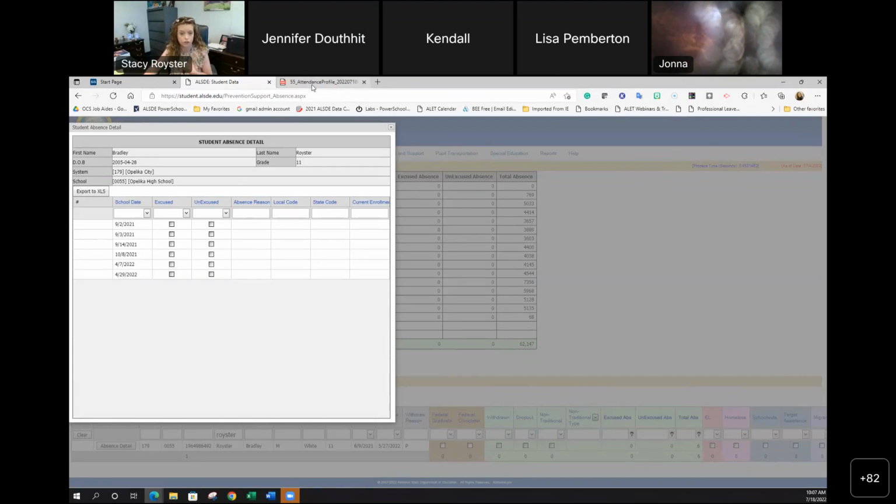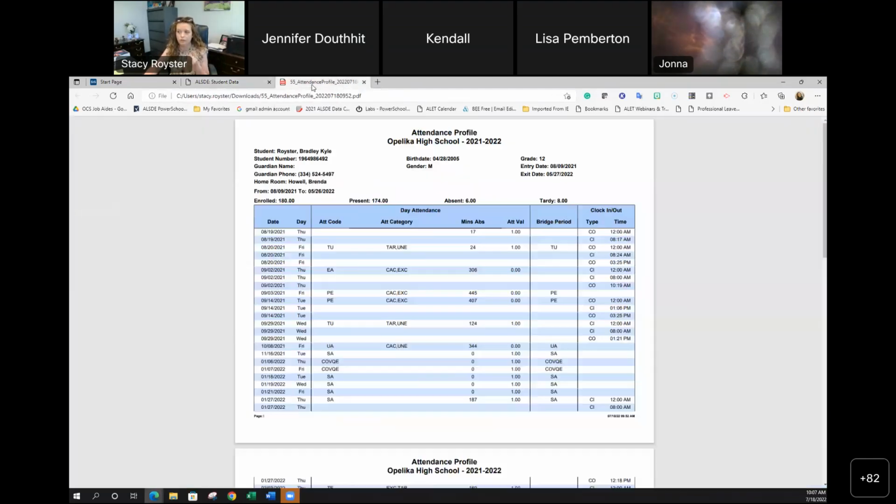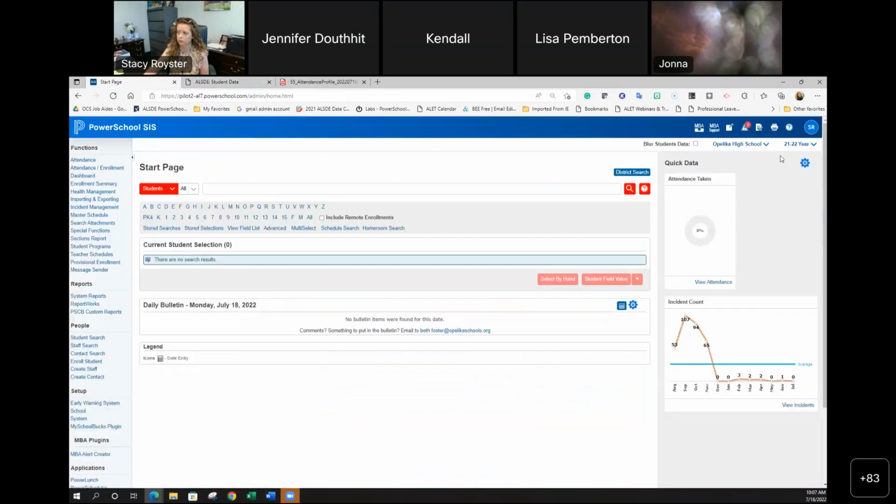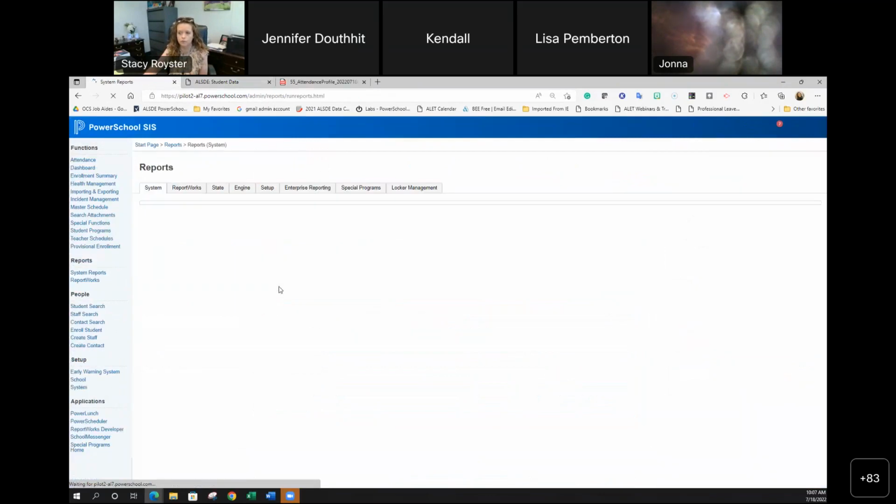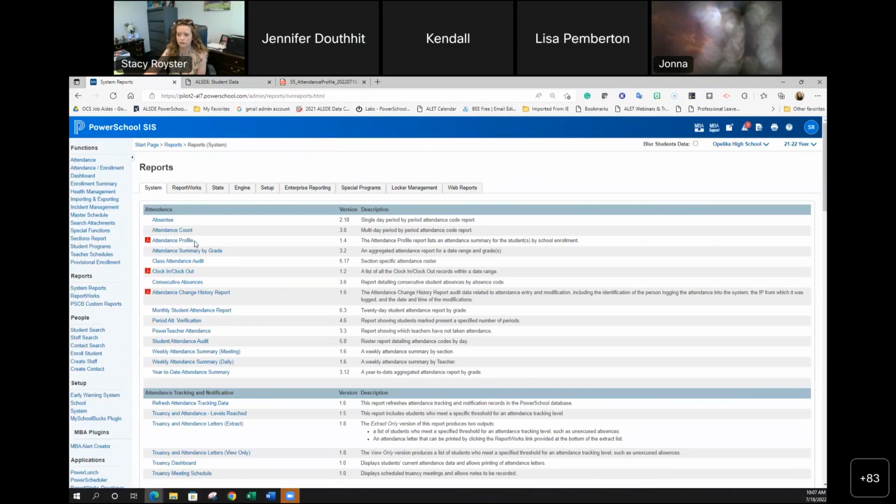So I'm going to pop over to the one report that, if you're wanting to look at an individual student, will pull that for you. How many of you have printed an attendance profile report for a student in PowerSchool? Where does this report live? When you are in PowerSchool, see here I'm at a school level, under System Reports, one of the pre-built reports that we have is this one right here. It's called the Attendance Profile.